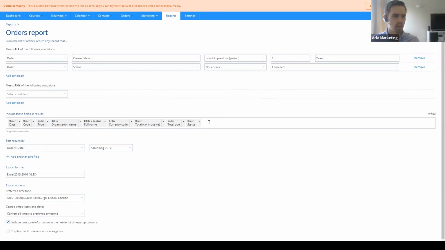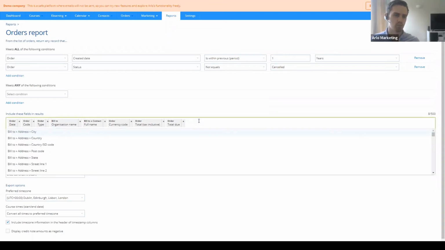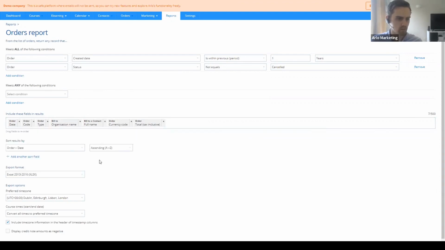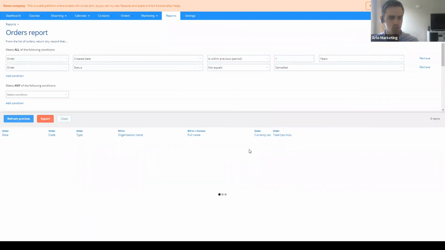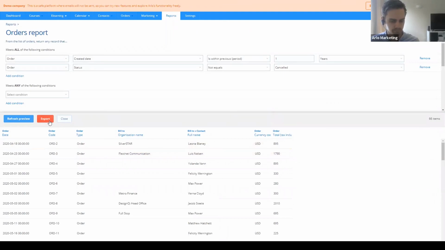And in terms of the results, we can see that the total due is already in there. I'm not too worried about status, so I'll remove that because I know cancelled orders have already been taken out. We've got the total amount of the order, which is tax inclusive. So that's the main figure I'm interested in. I don't really mind if there's a payment still due, so I'm going to take that one out. And we've got the bill to organization name there as well. So I can now extract all of that data really easily and export it to Excel.